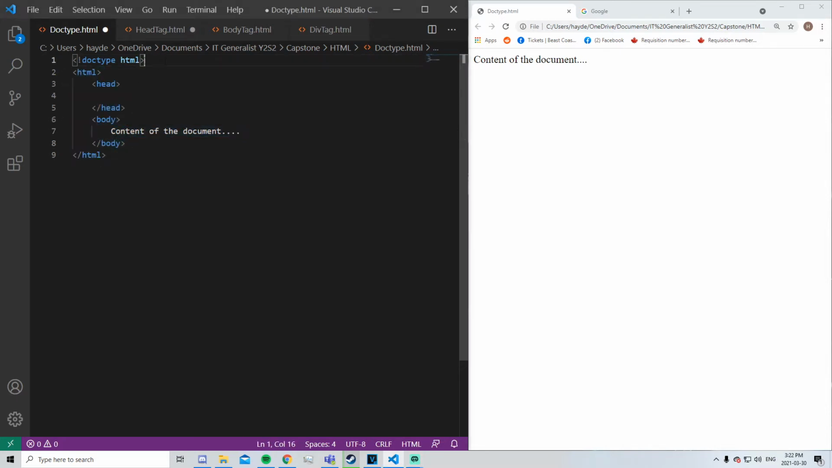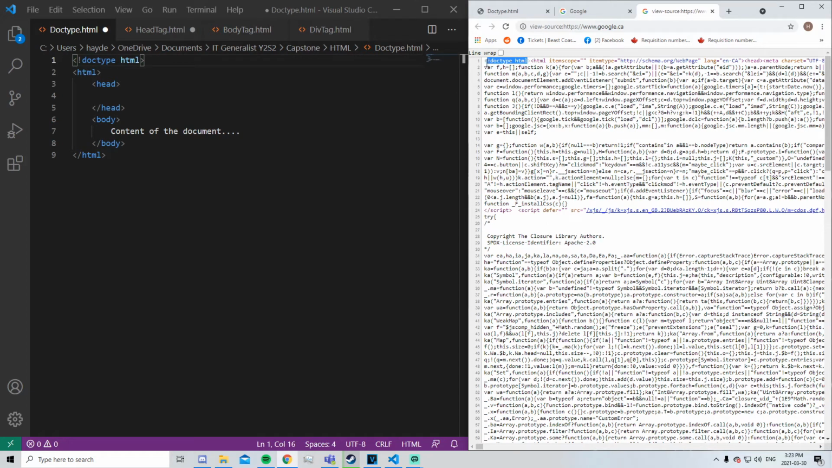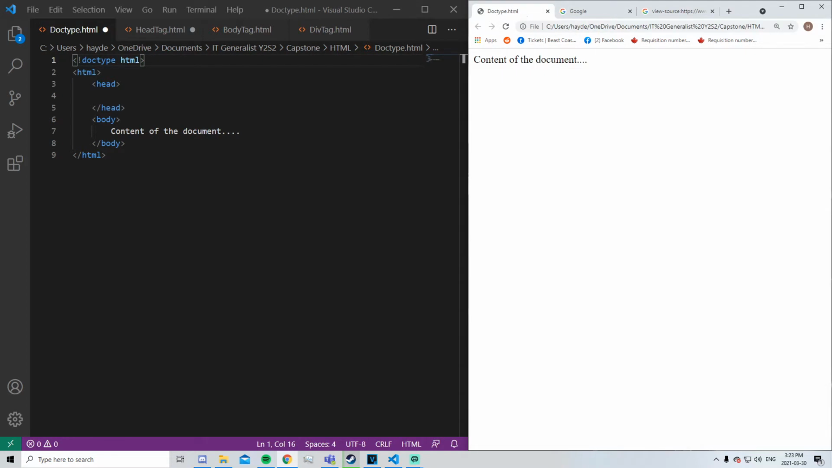And a little aside, this tag, the doctype declaration tag, is not an HTML tag. But what it does is it gives instructions to your browser on what version of HTML to use, and that's all it's used for. So if we go ahead and take a look at Google's page source, we'll see the very first tag is the doctype declaration, HTML. If the doctype HTML were not to be included, then we would lose certain features and tags of the latest version of HTML, which is HTML5.